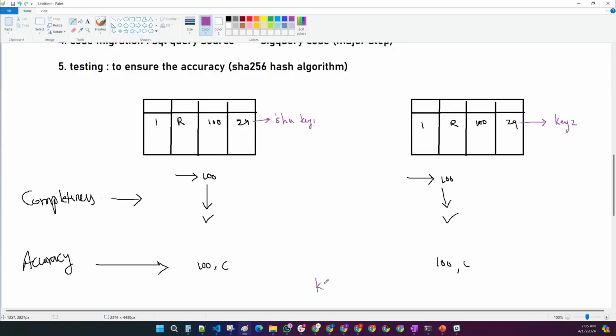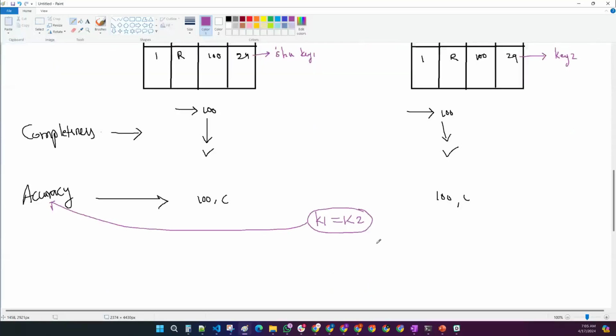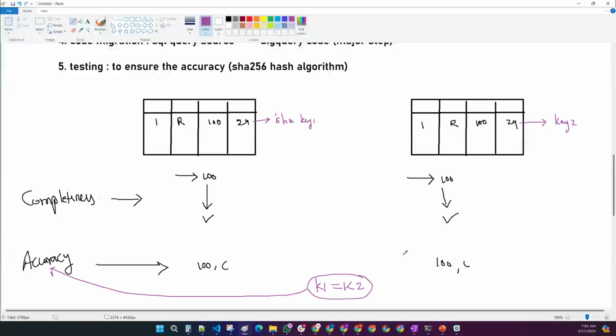If key 1 is equal to key 2, then you say that accuracy is there. And if key 1 is not equal to key 2, then the accuracy is not there. You will also get to know how many records are accurate, how many records are not accurate, and you will also find out what the reason is. Based on that, you may have to change the code migration.